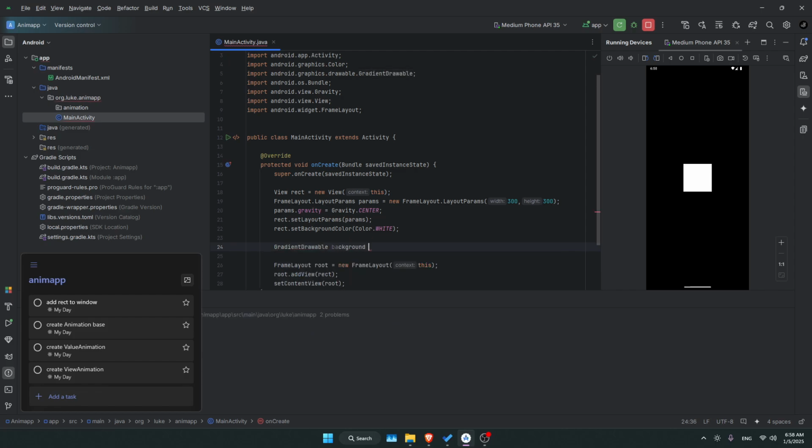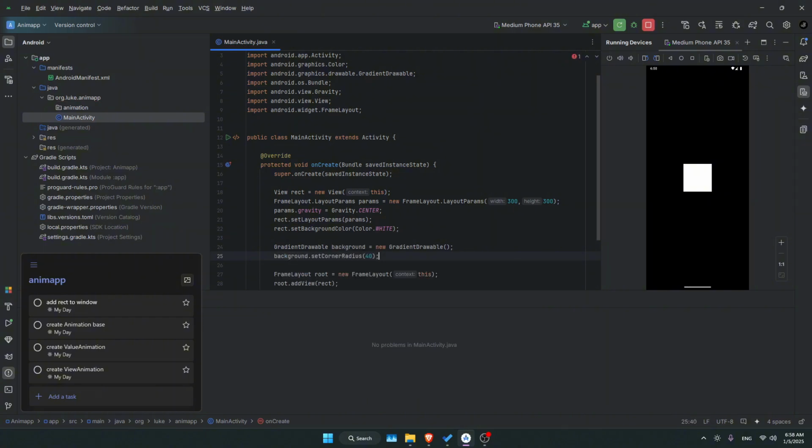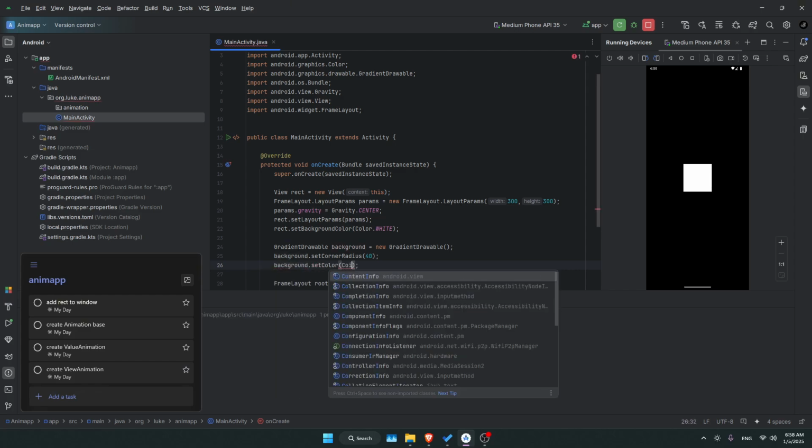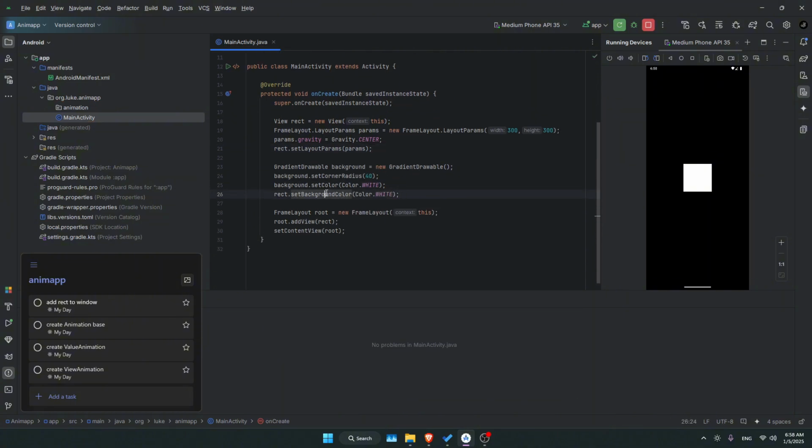We can name it background. There's a new gradient drawable. And this drawable will have its corner radius set to 40 pixels and its color set to color white. So this line here, instead of setting the background color, we're going to set the background to this background drawable. Now we're going to have a simple rectangle with round corners. It does nothing. You can click it, you can talk to it, but it doesn't reply. But now we're done with this step. We can move on to the next one.